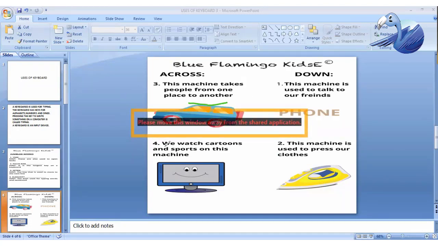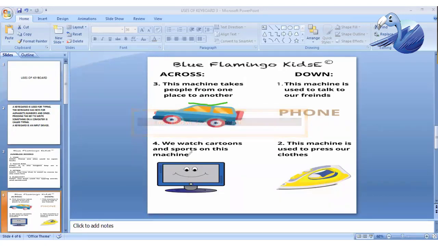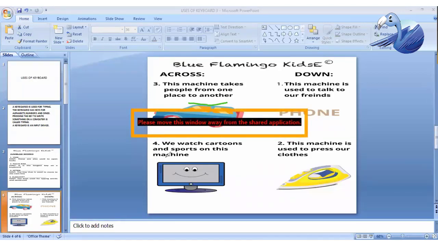Okay. And the next one is we watch cartoons and sports on this machine. Which machine it is? Television. Which machine? Television. Okay. So we watch cartoons and sports on this machine. And that machine is known as television. Okay. Now, this machine is used to press our clothes.